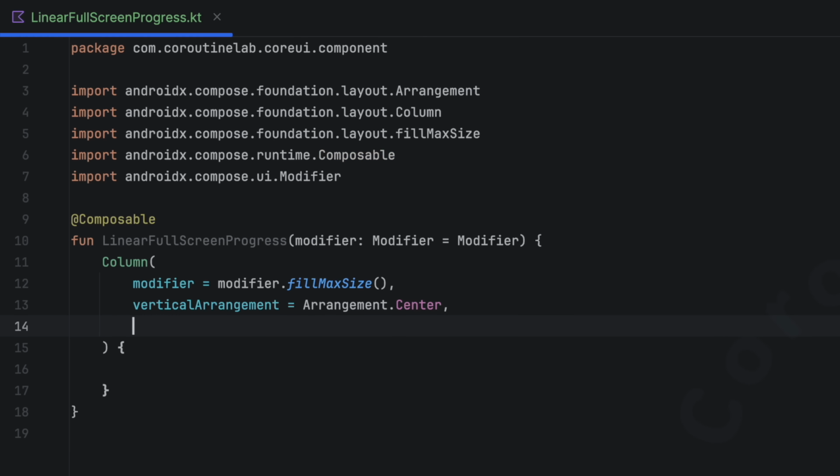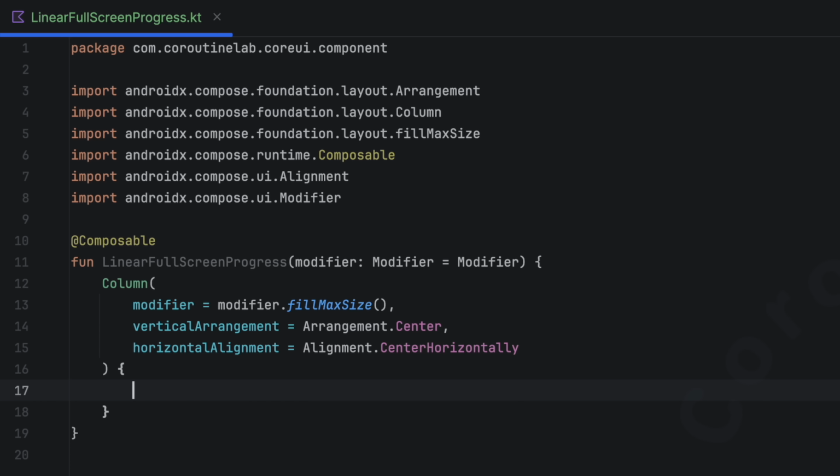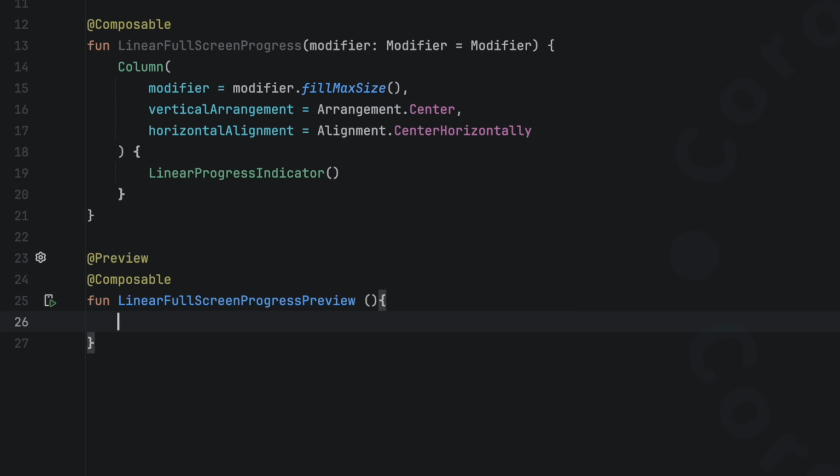The linear full screen progress will be a simple one. We'll use a column, align it to the center of the screen, and add a linear progress indicator to display the loading state.